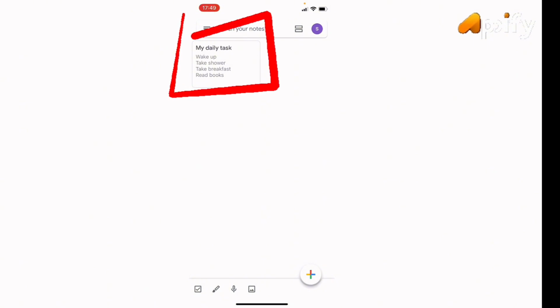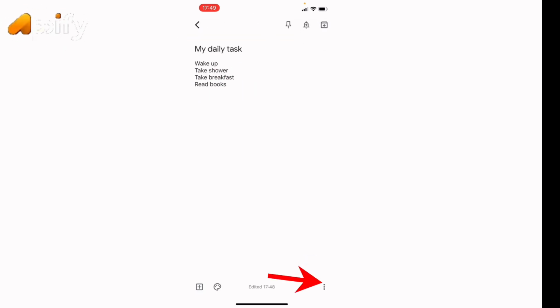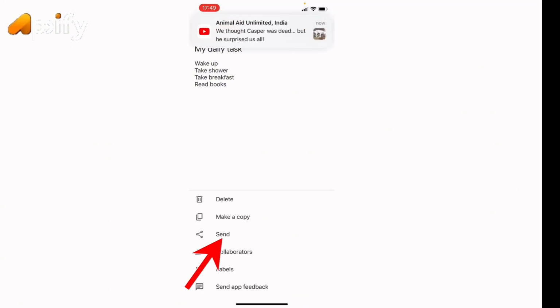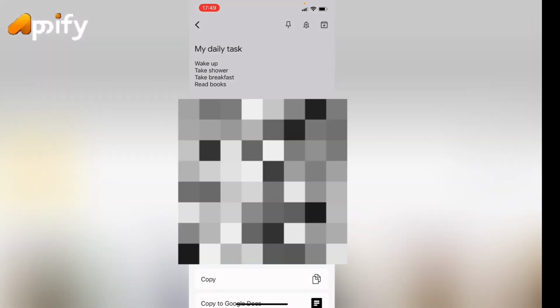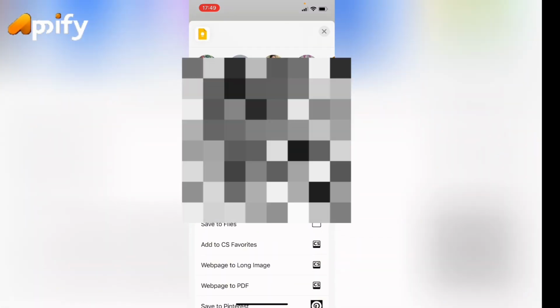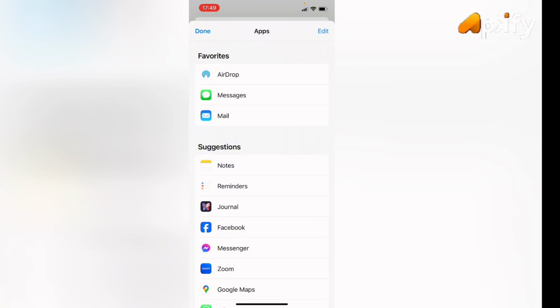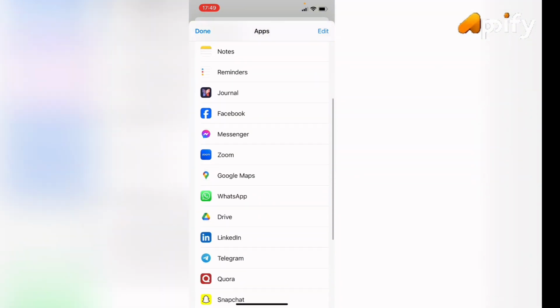So now let me tap on my notes. So this is my note, tap on it. Here on the bottom right corner you can see 3 dots, tap on it. Next tap on send. Here you will be seeing many options. When you tap on more, it will give you many social platforms where you can share your notes.